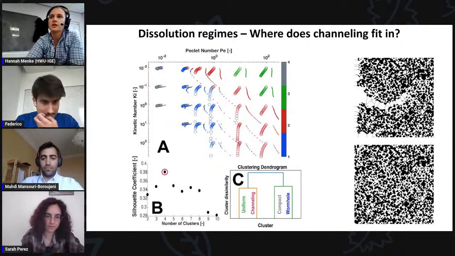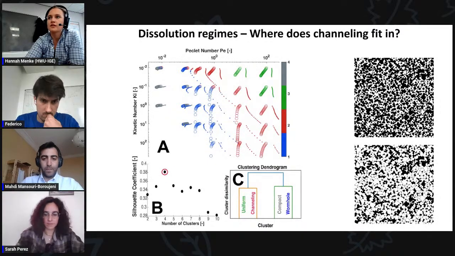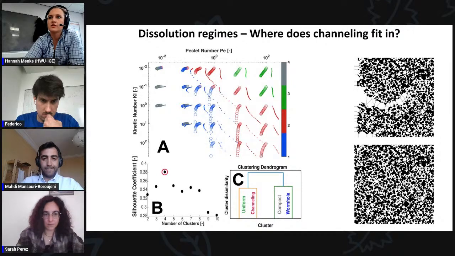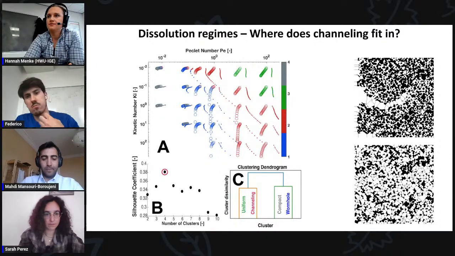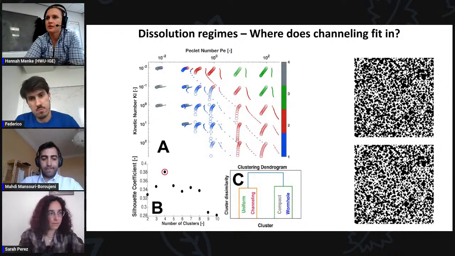So we performed clustering on the results of all simulations to quantitatively identify dissolution regime. First, we extracted the 4 moments. That's the mean, standard deviation, skewness, and kurtosis of the distribution of concentration, velocity, and throat size at each time step. And on the right is an example of this pore throat extraction algorithm, where all the pore throats are identified at each time step.